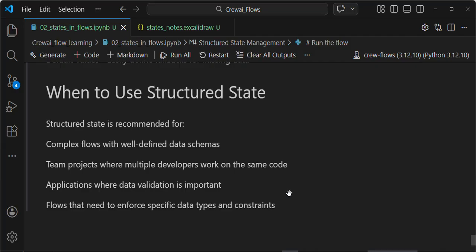I hope we understand the entire structured and unstructured state. Again I'm telling you, very important, guys: not only for the CrewAI framework. If you understand state in this particular video, then in LangGraph also it is easy. In future, if you are going to learn LangGraph or any other framework, this understanding will help you a lot.